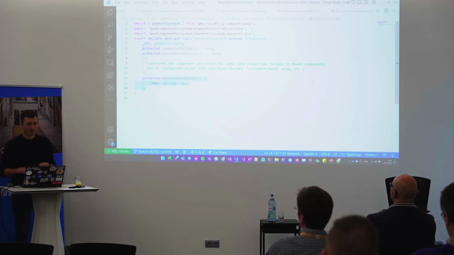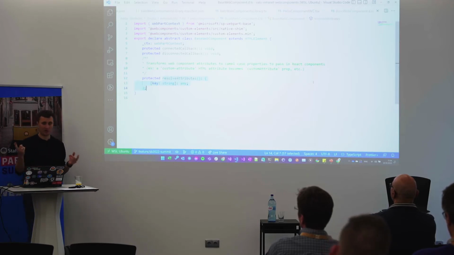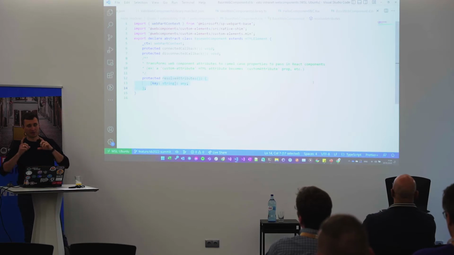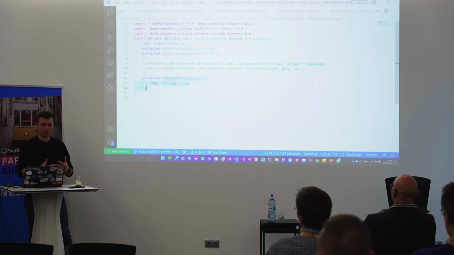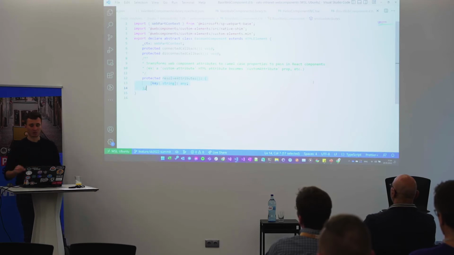Another important method that this class delivers is resolveAttributes. You will remember the slide that I showed with our Valo cards web component. This method transforms HTML attributes into a dictionary of key values, and we can use them in our further development. So in fact, if we are going to pass any single property, any single attribute from HTML, we are going to use this method to resolve those.